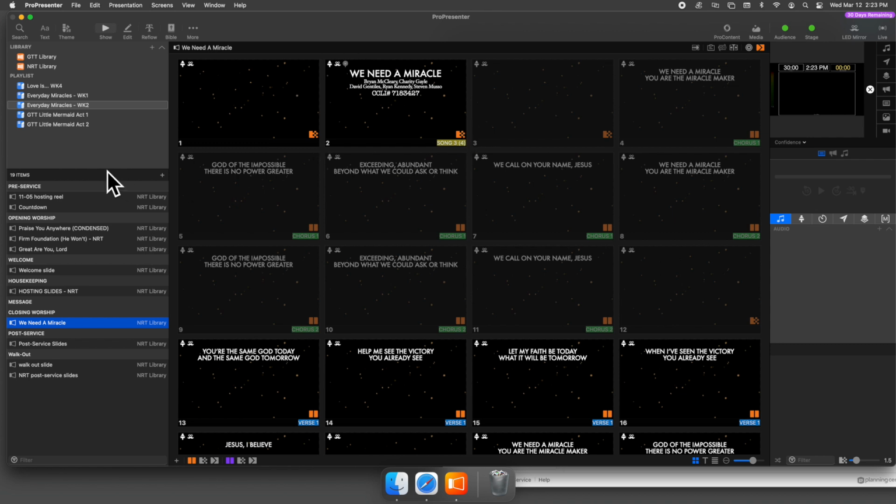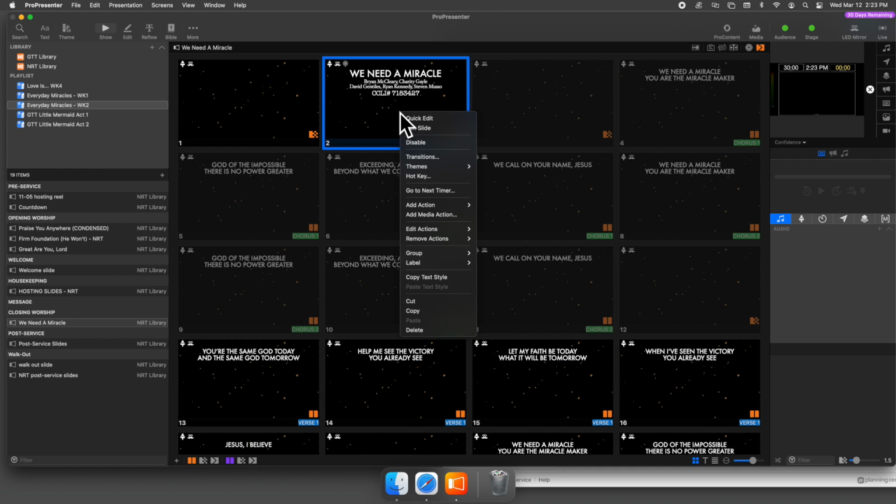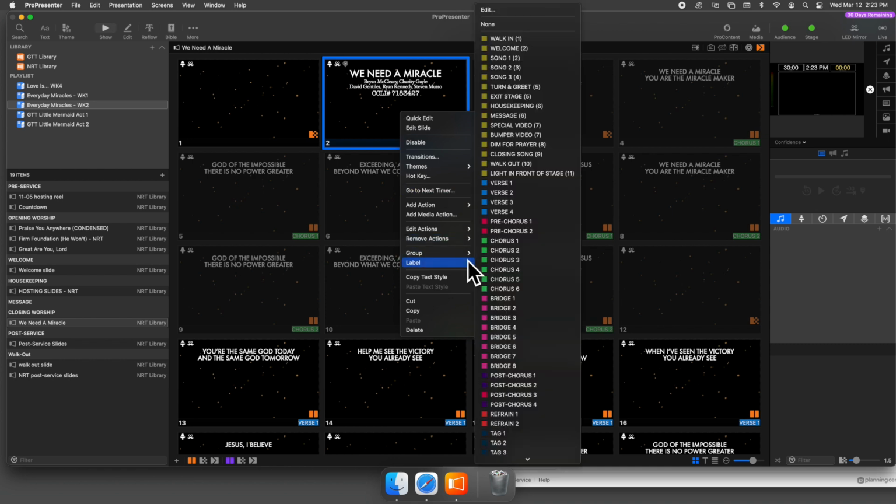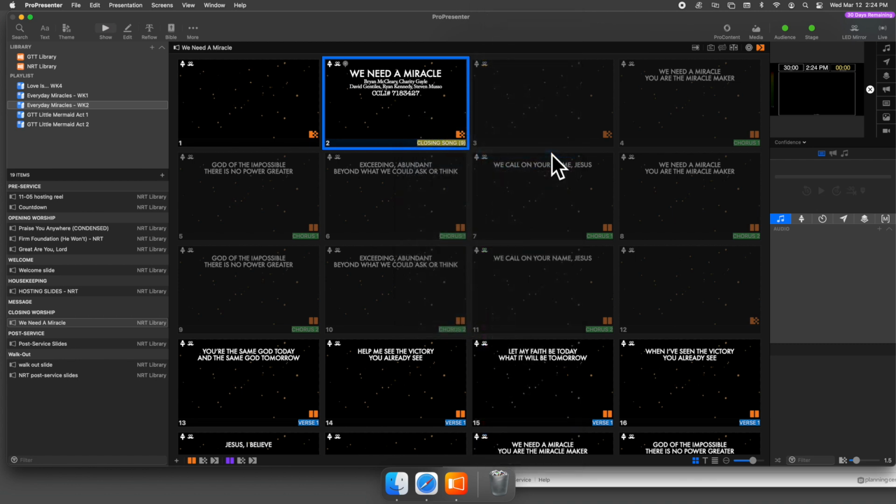What we want to do, you can do this, you don't necessarily have to do this. Since this is not song 3 and this is the closing worship, we're going to change the label on it, and then we're going to update the lighting cue that comes when you click on this. So right click that slide, go down to labels. We're going to change this to closing song, which is number 9. And see, it's changed there.